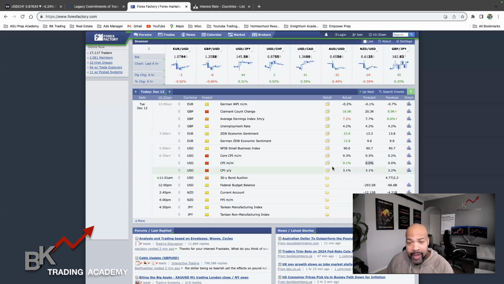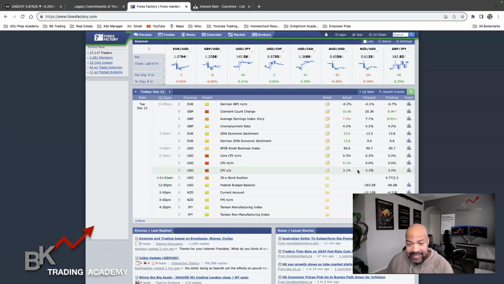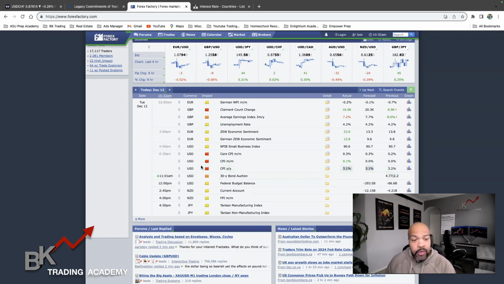So you want to go ahead and click the detail tab and see what actually happens. So actual greater than forecast is good for the currency. So this one came in the exact same. So it's not good and it's not bad. But the reason why it did grow was because of the month to month here, right? So if the year to year grew at the same time, then it would have been a little bit more volatile as price went higher. So that's all you want to do.